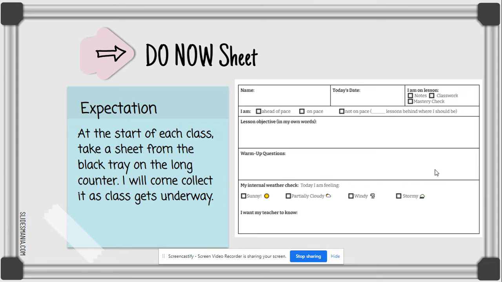All right, so let's start with our do now sheet expectation. At the beginning of each class, you want to take one of these half sheets from the black tray that is along the long counter. This is what you are doing for bell work. We just call it a do now. And we talked about this a little bit more in detail on the last lesson. These are graded and they are usually somewhere between 10 and 20 points per assignment. When you are done, you just leave it there on your desk, put it to the side, and you go on to your next activity in your lesson, and I will collect them as class gets underway.